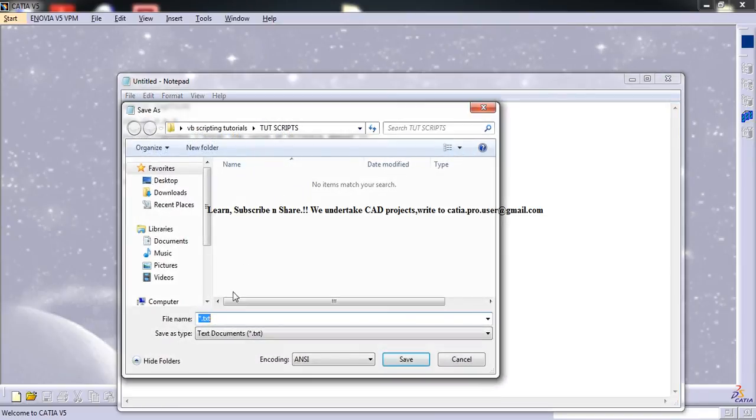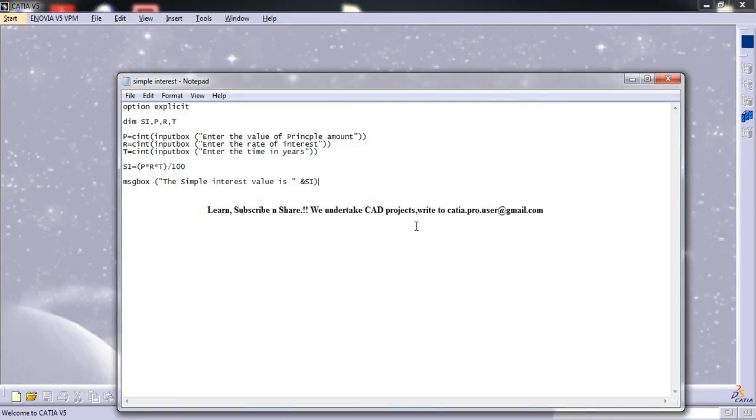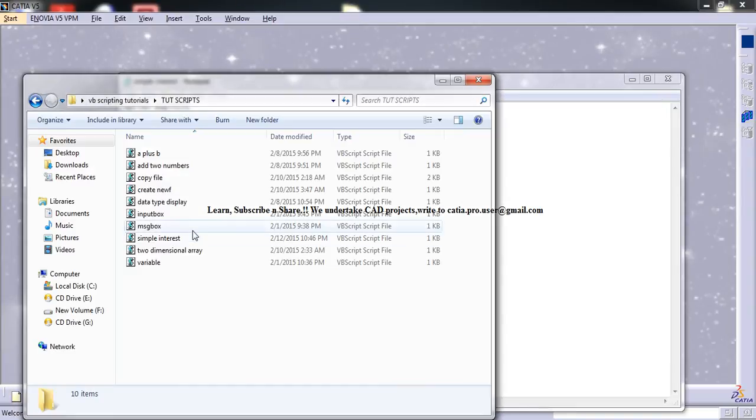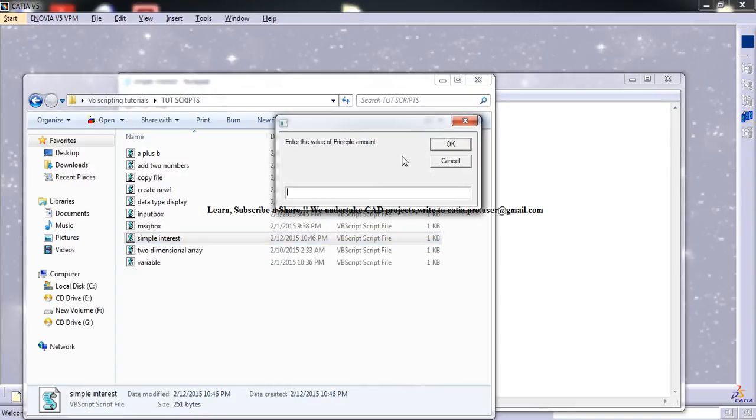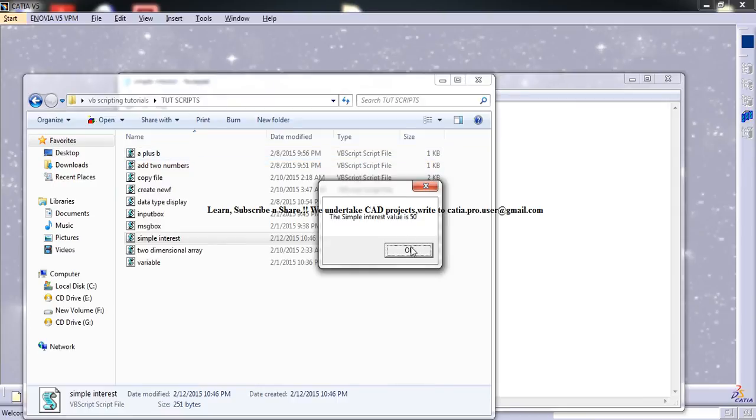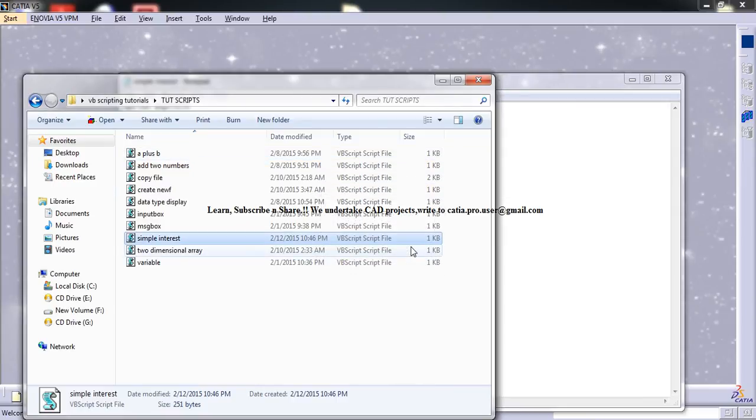Just save it and name it as simple interest. That's how you can recognize the program. Just make sure that you give the extension .vbs, and now just search out simple interest. Principal amount is maybe 100, rate of interest is 5, and time in years is 2, so it gives a simple interest of 50. So that's how this works.